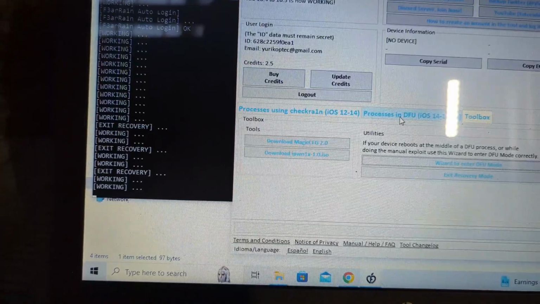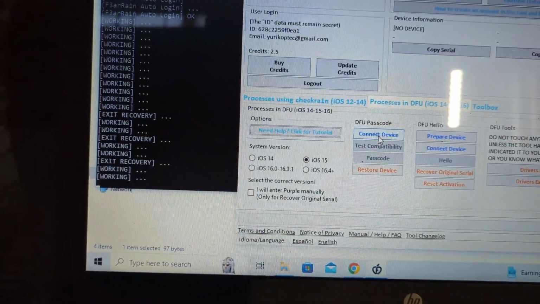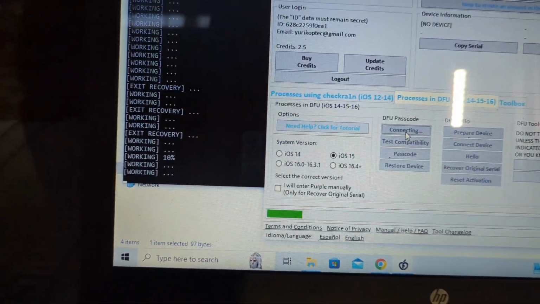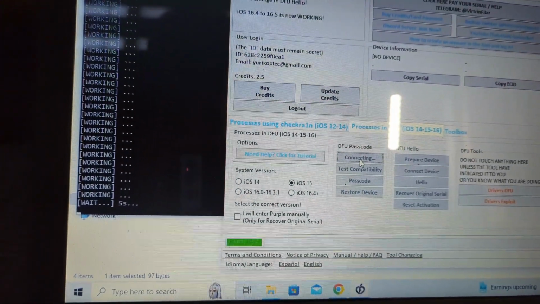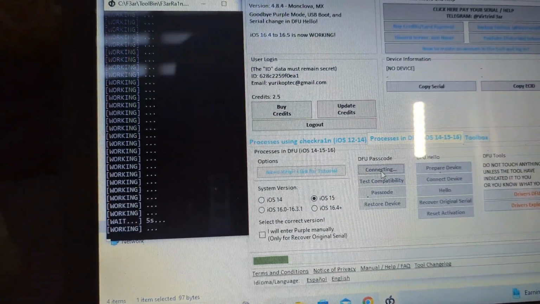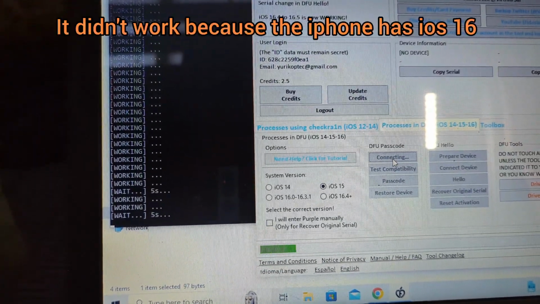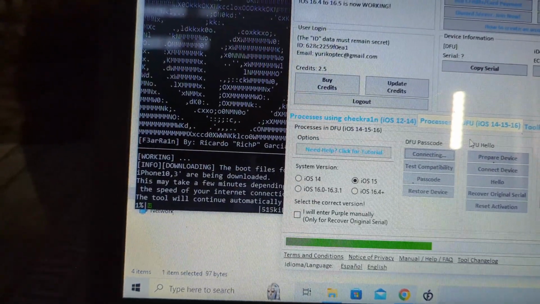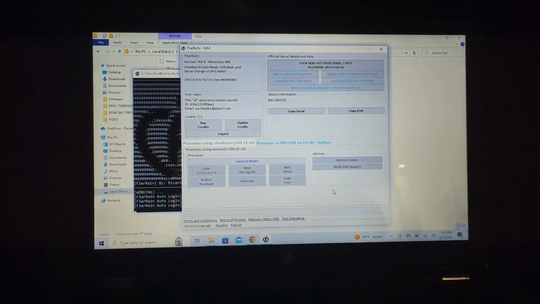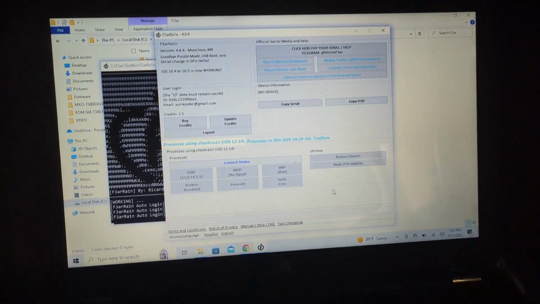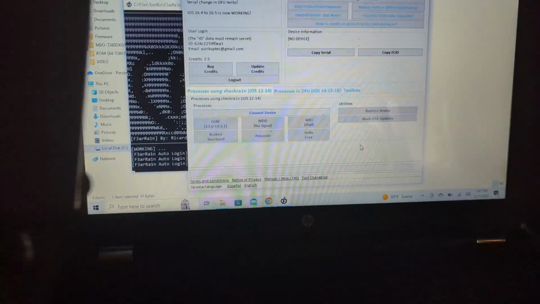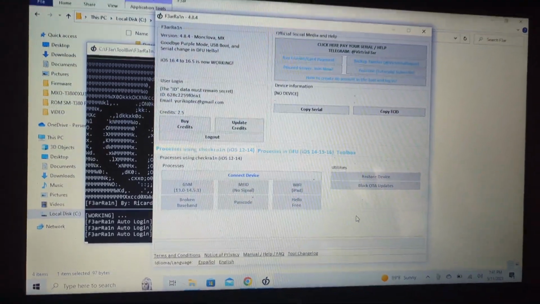Let's close this down. Go back into processes in DFU. Connect device. See, it's working. I'm gonna pause it because it takes some time. There's some update, it's downloading the boot files necessary. If it gets stuck, just close everything down and put your iPhone again into DFU mode.